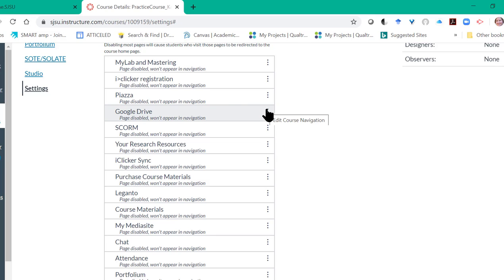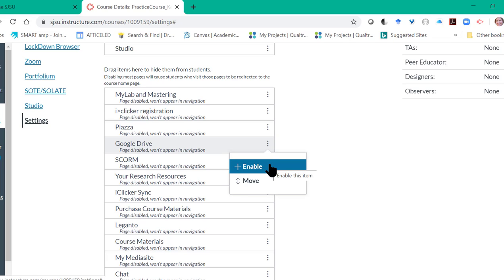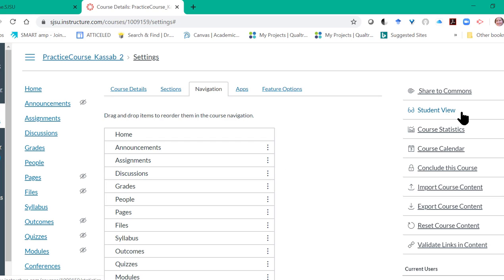So what I actually want to do is come over here. See, right now I'm down in the things I'm not using group of apps. So what I want to do is actually click on that. And because it's in the not using group, the option is to enable it. So I want to enable Google Drive.